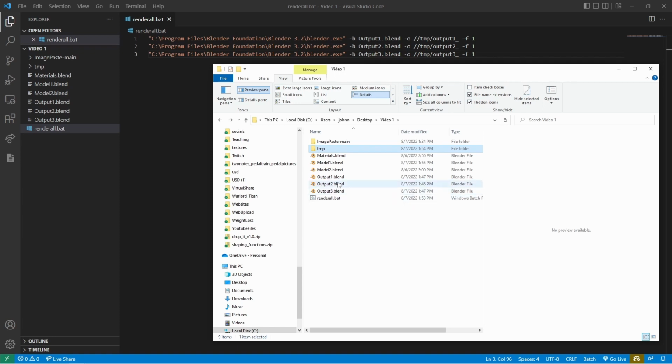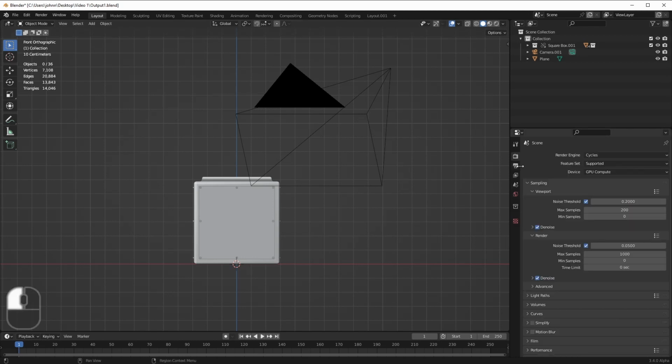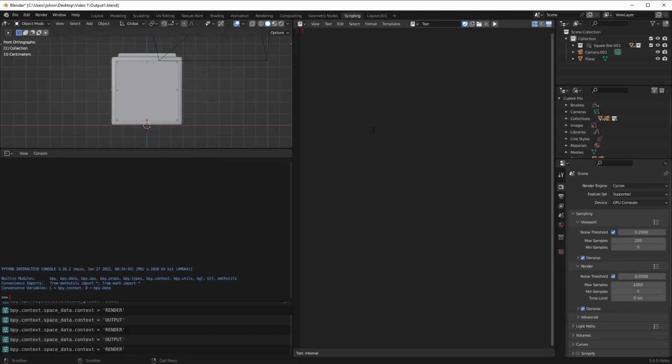Let's open output1.blend. Let's say for my preview renders that I wanted to reduce my resolution percentage, and I wanted to change the minimum noise threshold for the Cycles renderer. The first thing I'll do is I'll go over to my scripting tab and create a new script. Whenever we create a new Blender script, we start it with the words import bpy. This imports the Blender API into Python.